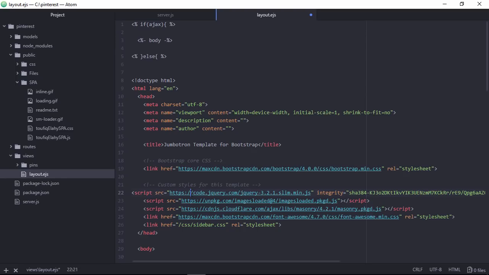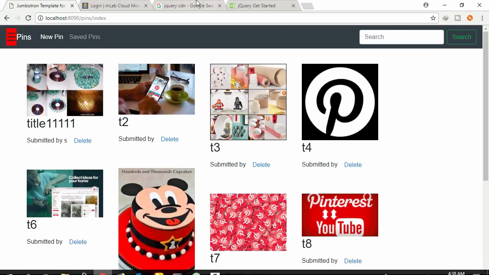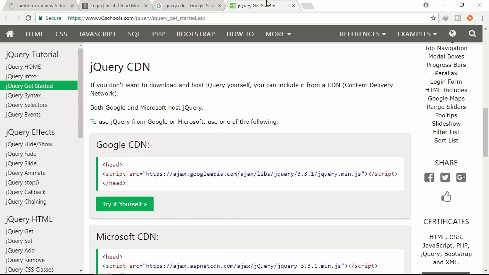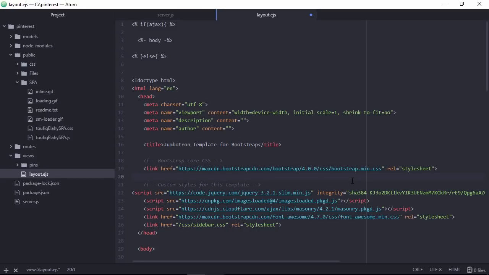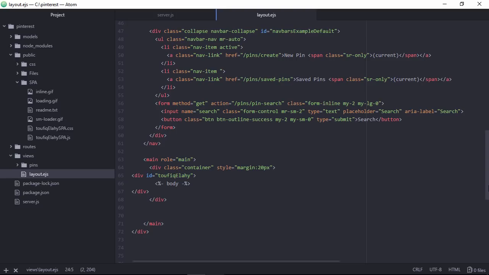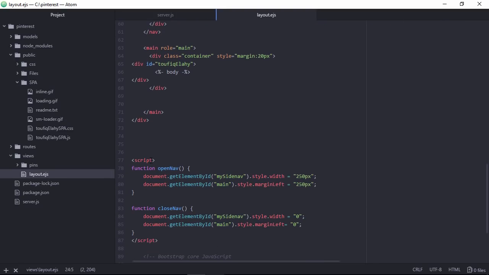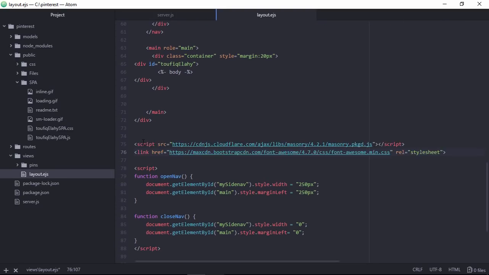Let's copy this script and link section. Here this is jQuery Slim. We need the jQuery plugin. This is the jQuery CDN. Need to copy this portion and paste it here. Just replace it. Let's copy this portion, script and link, and paste it at the bottom of this div. Place it here.